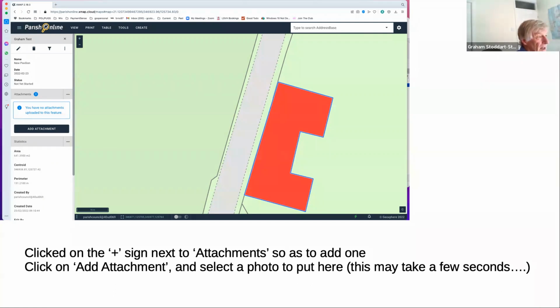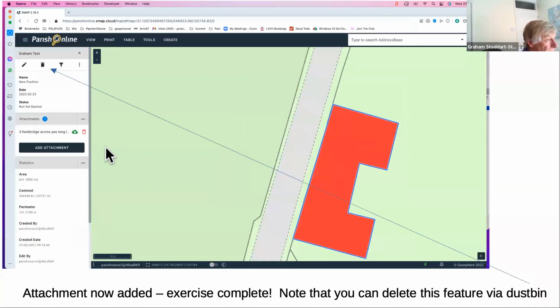And you'll see that it appears that nothing is happening. That's because you're uploading this document to the cloud, and depending upon your broadband connection, it can take a few seconds. So something is happening, and eventually it'll pop back up with the little icon to show that your attachment is in place. And so I've got one now where I've got a picture of a footbridge.